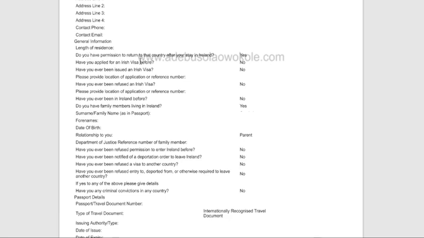Like I explained previously, these are other personal questions. Do you have permission to return to that country after you stay in Ireland? Yes, you should have permission to return to your country. That is, you are not in exile from your home country, or you don't have a criminal conviction. That is what that literally means. And then, do you have family members living in Ireland? That is definitely going to be a yes, because you are joining someone, and you already said at the start that you are a first son. So you need to provide the details of the person that you will be joining as well.